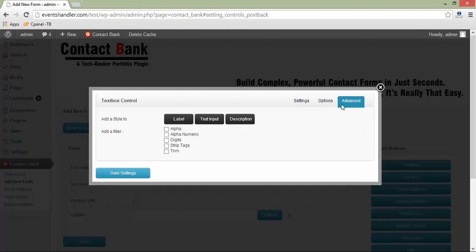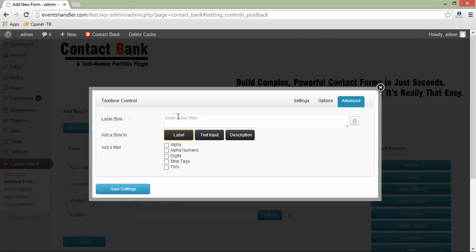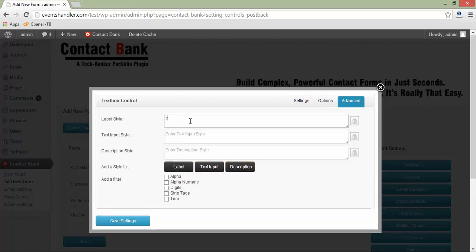Another setting is advanced. Here you can enter the different styles, label, text, description like this. Then we have the add filter. If you select alphabet, then you can enter only alphabets. If you select alphanumeric, you can enter the alphabets as well as the numeric value at the front end. Same process for the digit, strip and for the trim. Click on the save button to save the settings.